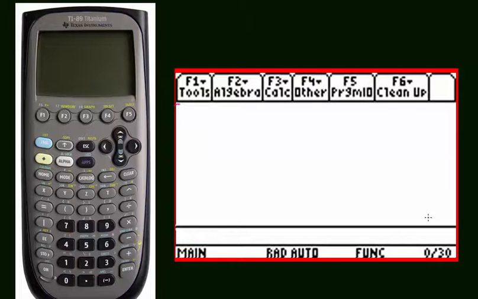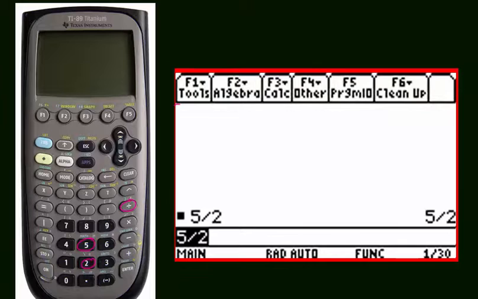Now let's start off with a simple arithmetic computation. Let's do 5 divided by 2 and see what happens. 5 divided by 2, and now I'm going to press enter. And wait a minute, I'm expecting 2.5, but it's giving me 5 over 2. I'm asking for 5 divided by 2, and it's returning 5 over 2.